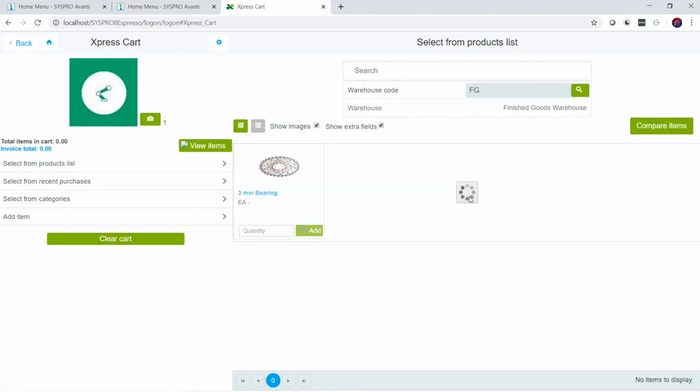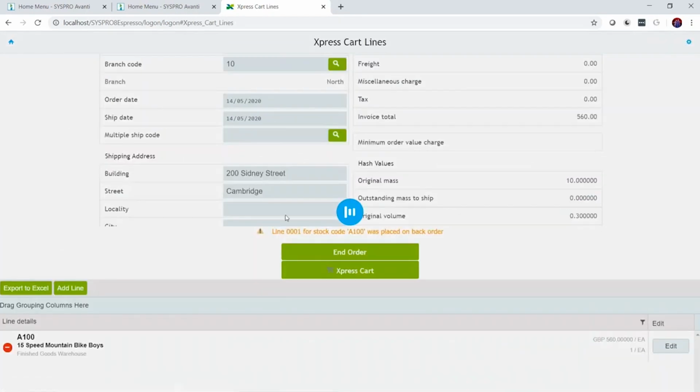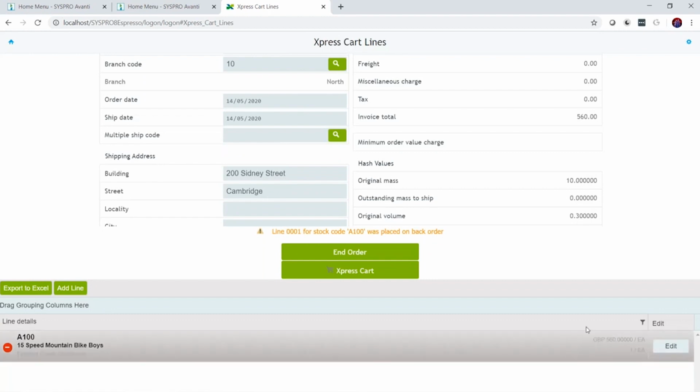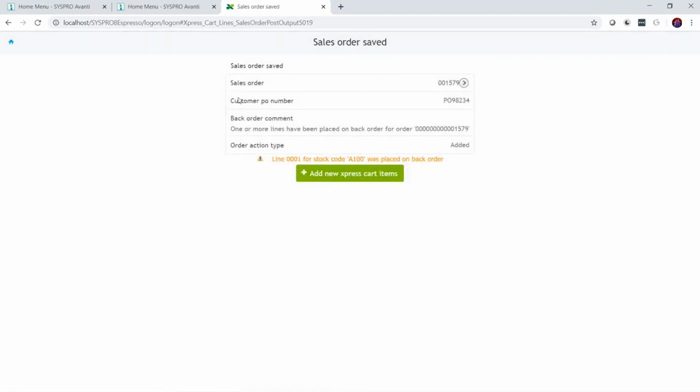and then from here, I can quite simply fill in the quantity boxes and click add. And so that's added a sales order line to an order, which I can then view. You can see it's placed on back order. I can see the price that was applied automatically. And quite simply, I can give it a PO number and then the order. So really quick and snappy, allowing me to place an order from a remote location onto SYSPRO.